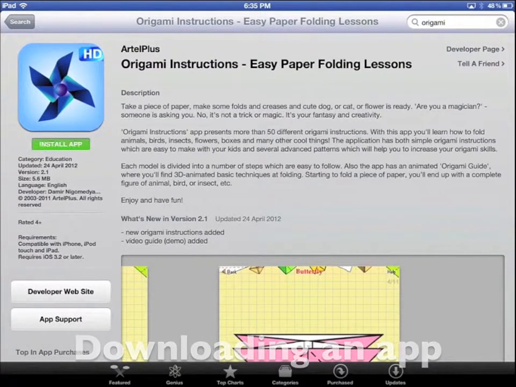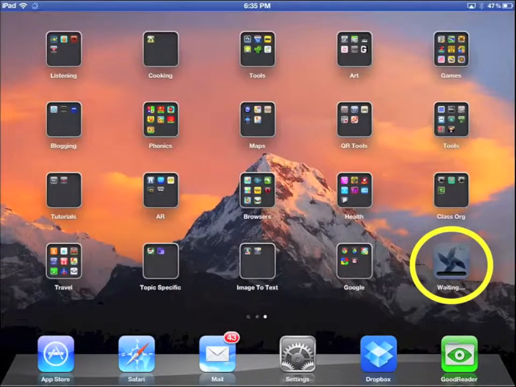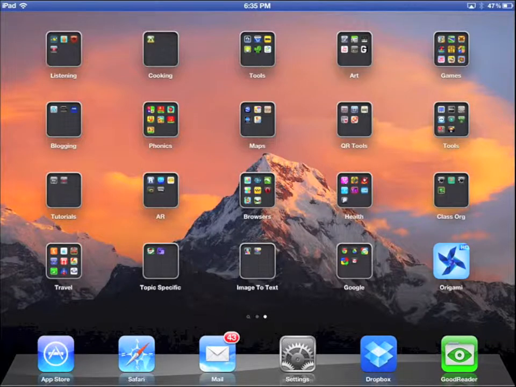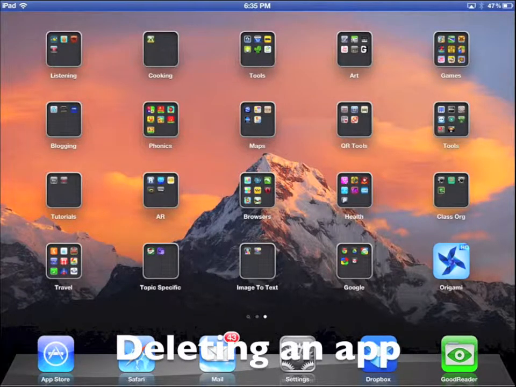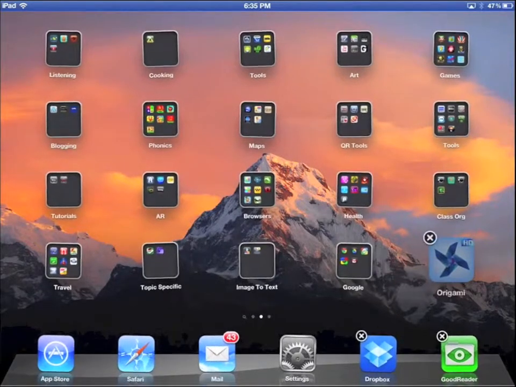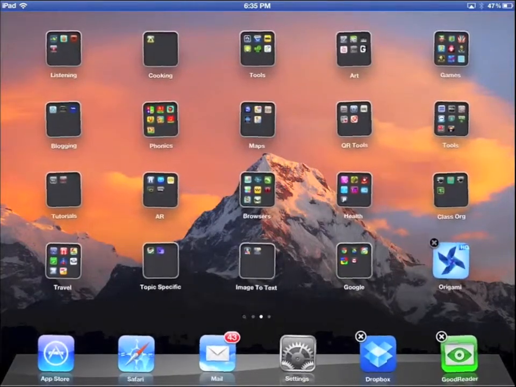Tap Free, tap Install App, and it will start downloading to my home page. Sometimes you have to enter your Apple ID password to download. Now the app is installed on my home screen. If I don't like it and I want to delete it, I can just tap and hold until it wiggles, and then tap the X.